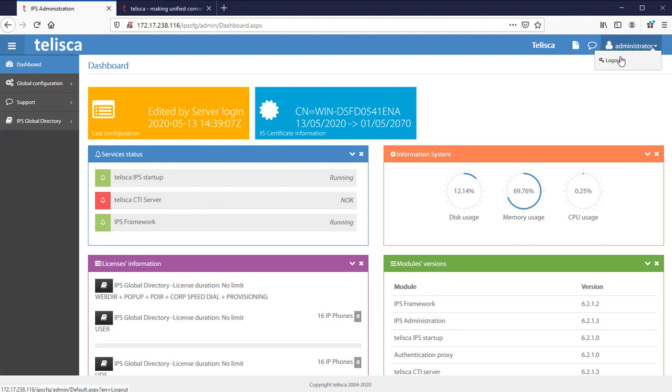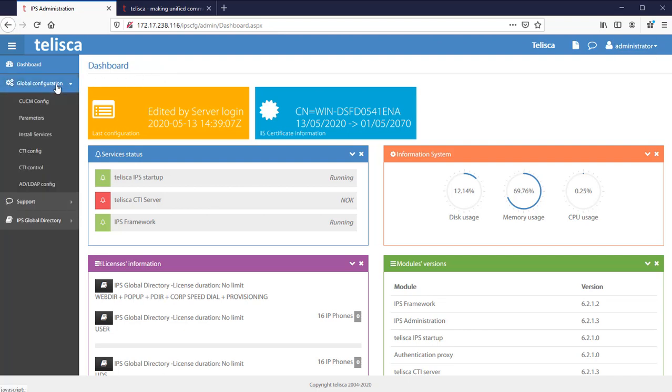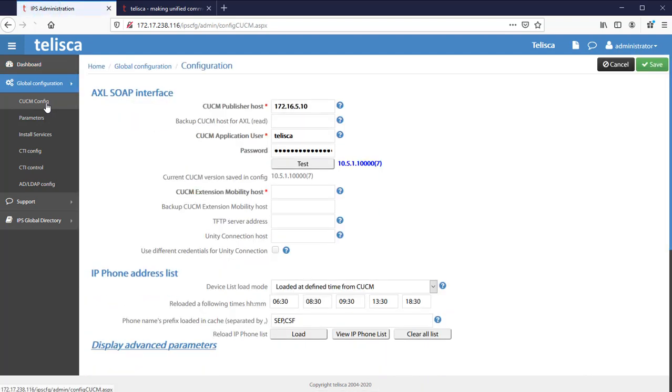From the dashboard too, you can choose to log out of the session and then log back in with a different administrator. What we'll do now is cover the global configuration. First of all, we will start with the CUCM config.